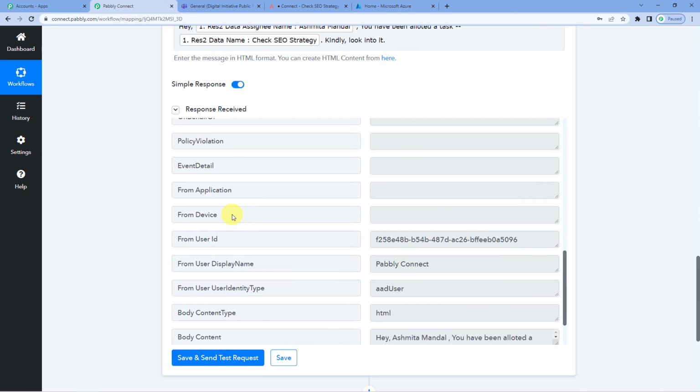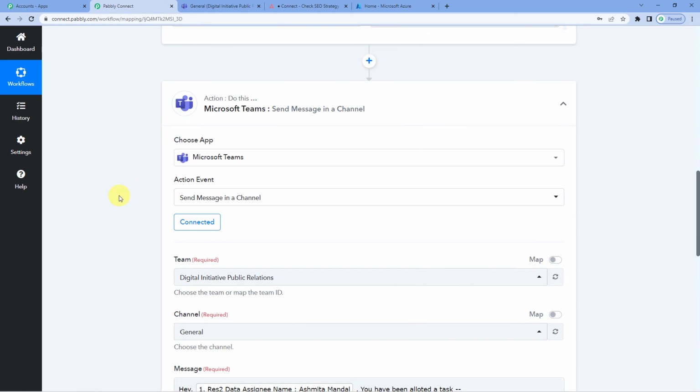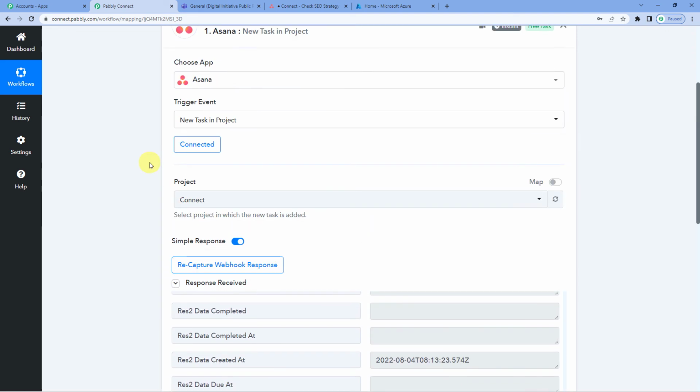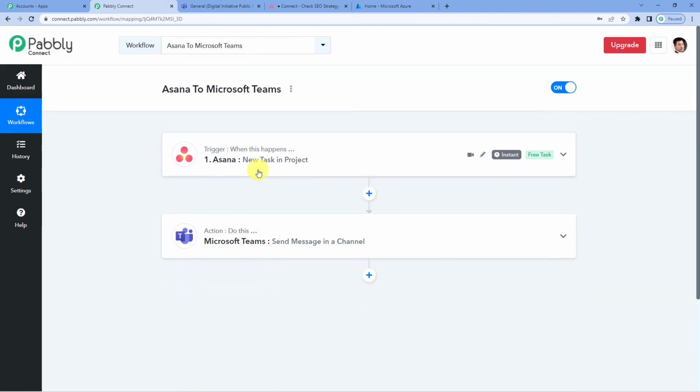Also, a lot of people ask us whether we will have to do this integration again. So the answer is no. Once you have integrated, once you have made this automation, you are all set to go. From next time, it will automatically work.